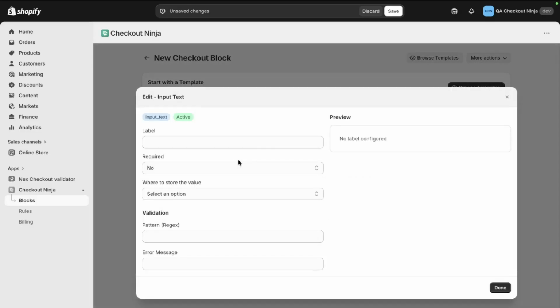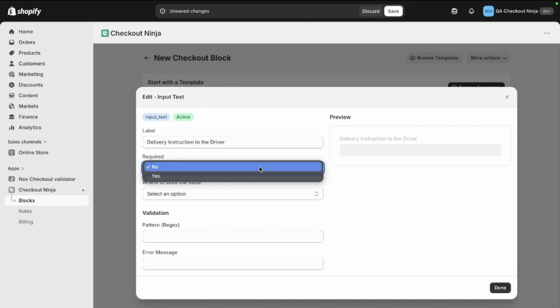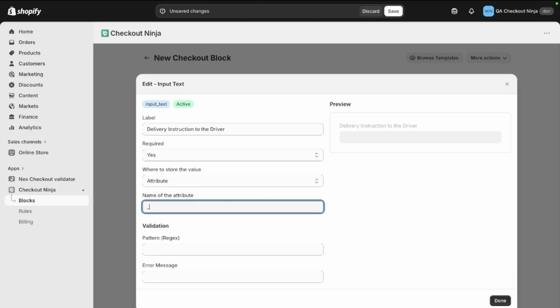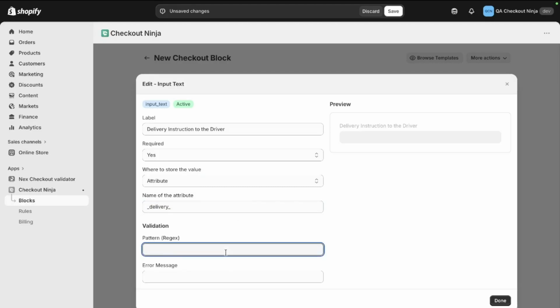And click on input text and give the label. Let's give something like delivery instructions to the driver or something like that. And if it is a required field, then you can choose yes, and you can give the attribute value to store anywhere. I'm just giving delivery as the attribute value, and the pattern also.